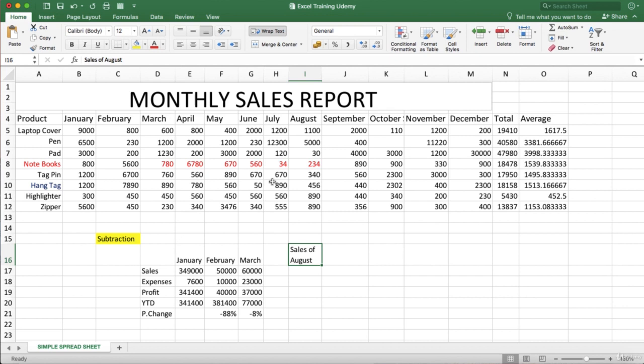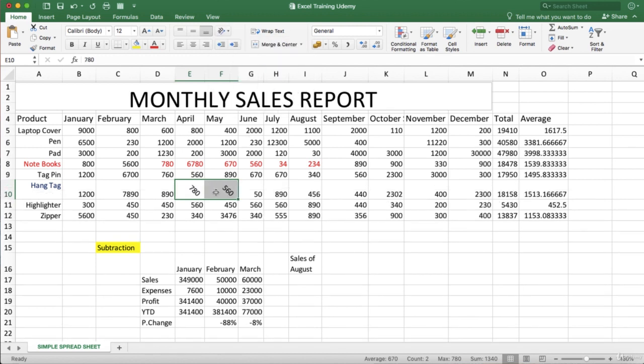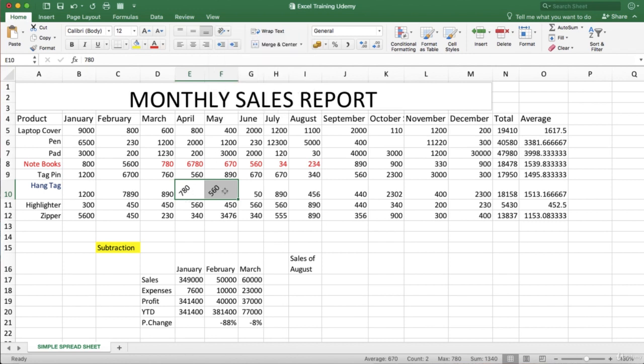Another alignment I'm now teaching you here. Suppose you want to change it to clockwise or anti-clockwise. So if you just choose the cells that you want to work with, and then just click here on this toggle button, the orientation button with the AB and this arrow, you can see the angle counterclockwise, angle clockwise. So if you want to make it clockwise, then this will be changed. If you want to make it angle counterclockwise, then these numbers will change like this.